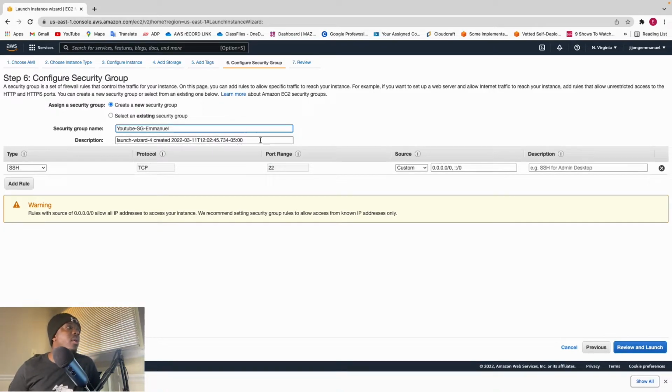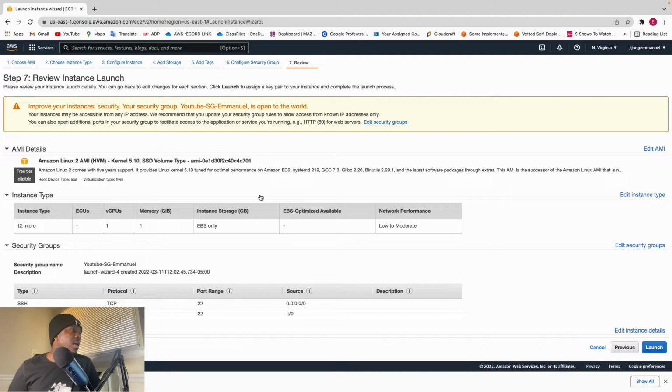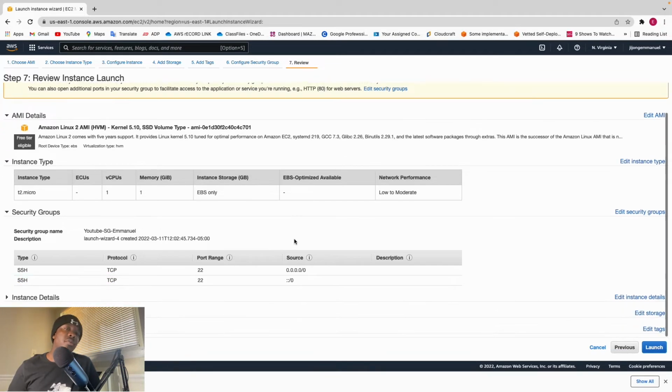Then it's going to ask you for a description right here. You can choose to add a description or not. Me, I don't want a description, so I'm definitely not going to add one. Then it's going to ask you to add a rule. Now we're not going to add a rule, so just leave this on SSH, leave this as default. In the future we're going to add more rules. We're going to add a database rule, we're going to add HTTP, then we're going to add HTTPS. We're going to add a lot of rules to this. Leave that as default. And now it's going to ask you to review everything and launch.